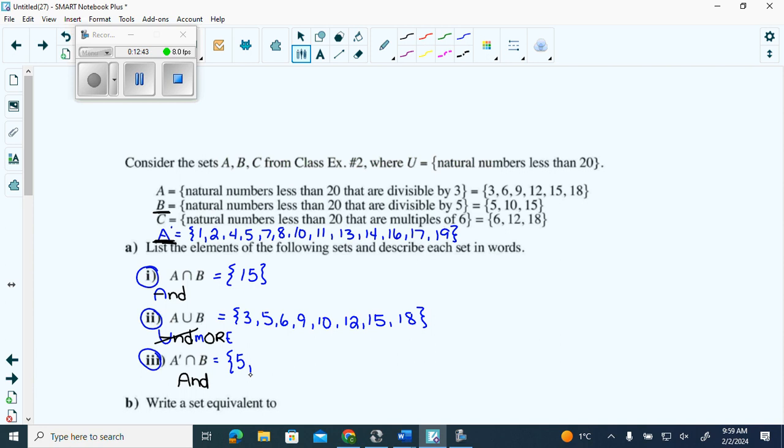B has 10, not A has 10. Cool. B has 15, not A doesn't have it. We're done. So it's just 5 and 10, right? So it is easier if you actually write out the complement set, because then you can just find the numbers that match. Instead of being like, okay, I have to find numbers that match that aren't in that, and now use my brain really hard.